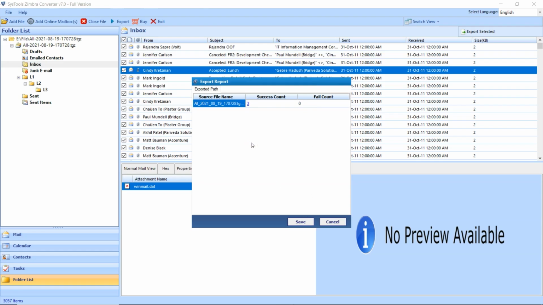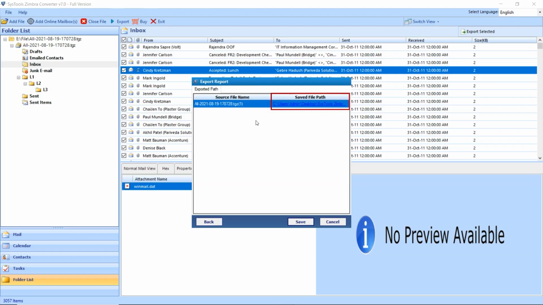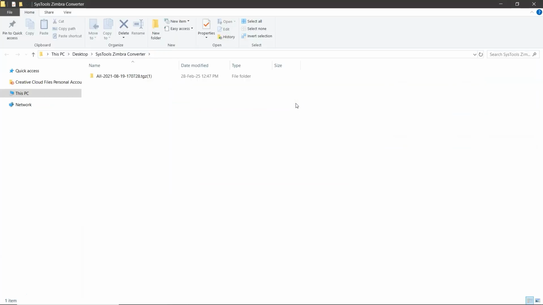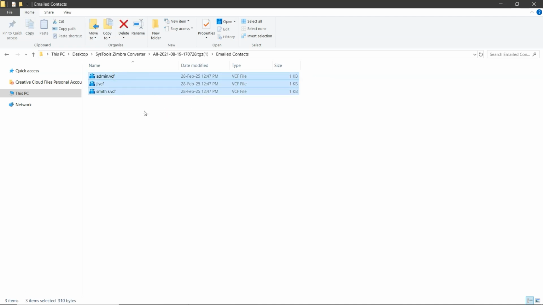You can easily access your exported folder. Simply click on the success count number highlighted in blue. Next, click on the saved file path also in blue. Now open the folder and check your vCard files. And here it is, your vCard files. And that's it. That's how you can convert Zimbra Mailbox data to vCard using SysTools Zimbra to vCard converter.